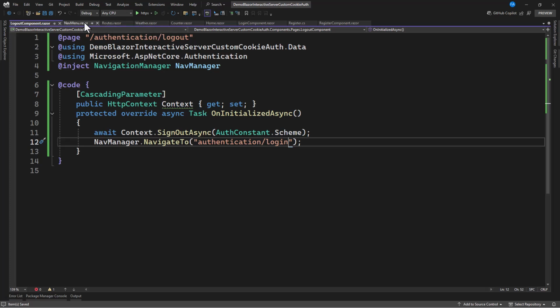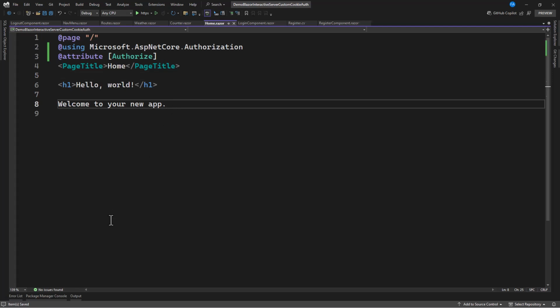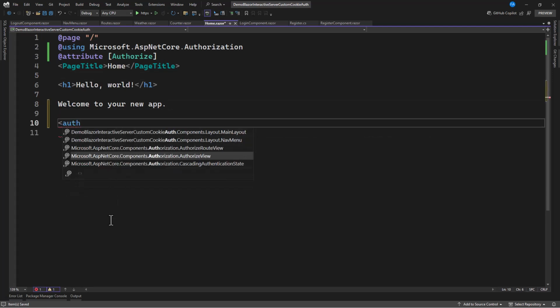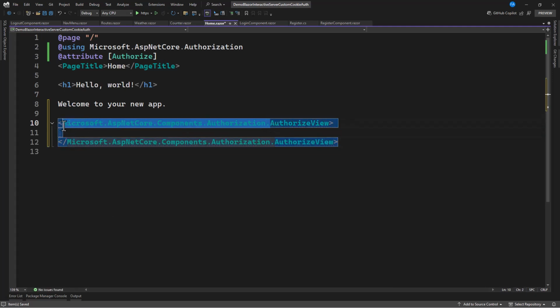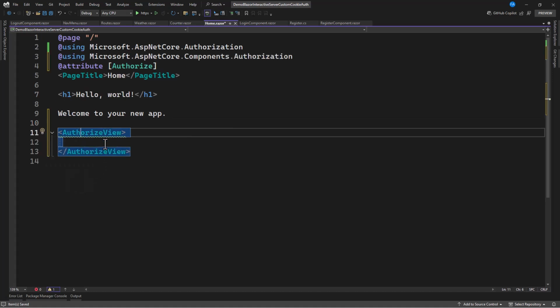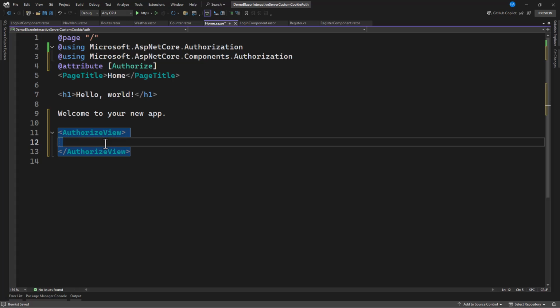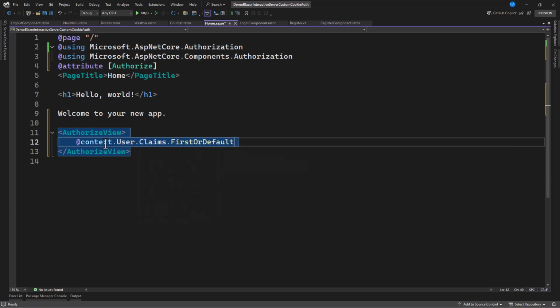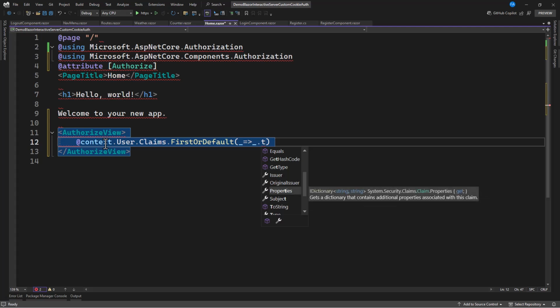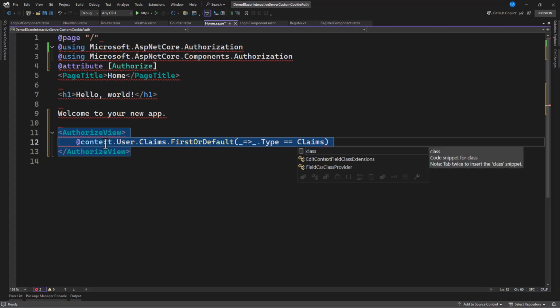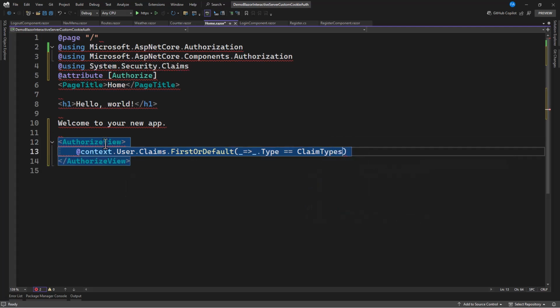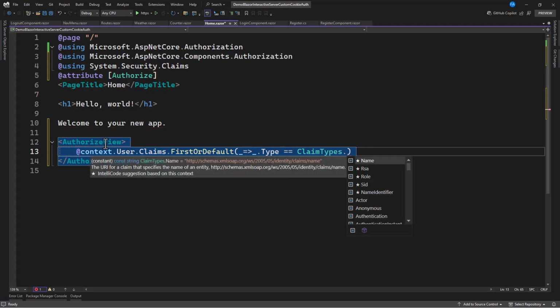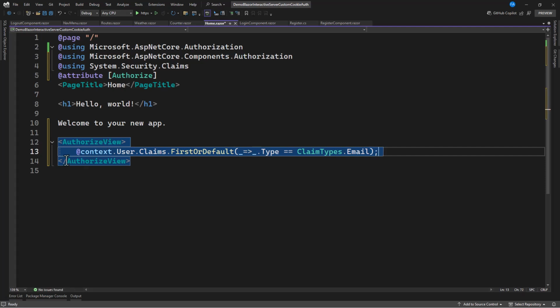All right. Now let's say if you want to get a claim. So let's go to our home page. Now we have this here, so we can use this authorized view. Let's remove all this, make it a using statement. So if you're authorized, we can get access to context, right? So we can have this context dot user, then let's say dot claims dot first or default. We can get whereby type dot equal to claim types, which is coming from system dot claims. So dot name, we have name or email, so we can get any of them because we said that, and we can say hi, welcome.